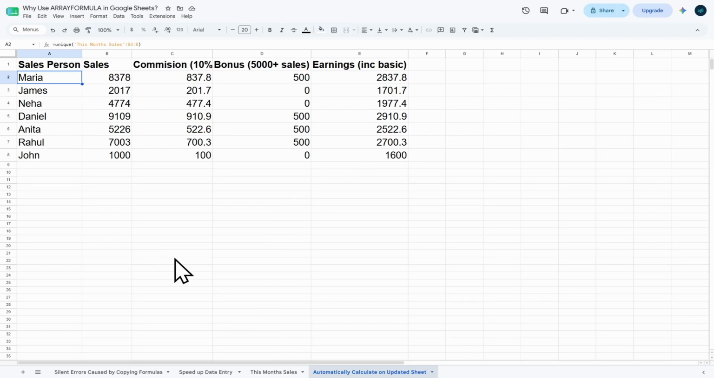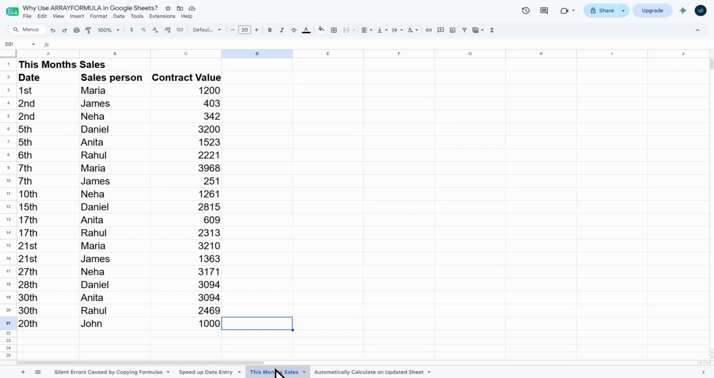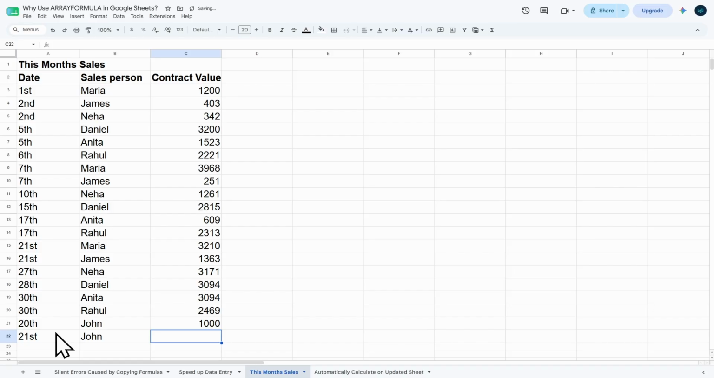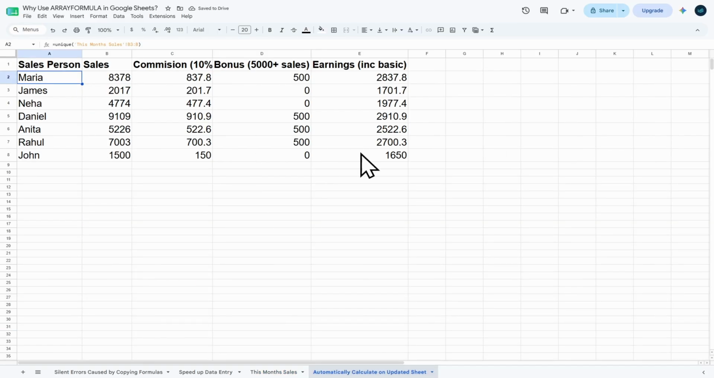Because we're using SUMIF, if I add another date for John, we can see that that's been added to the total too. So the third reason for using array formula is if we want to carry out calculations on a sheet that pulls data from other sheets.